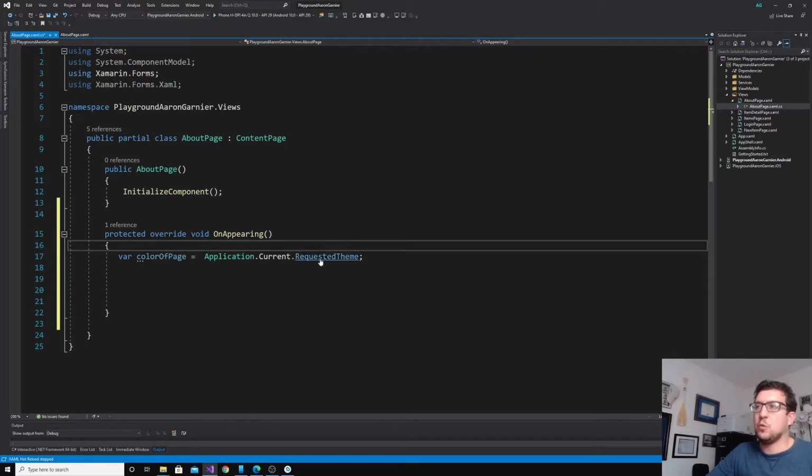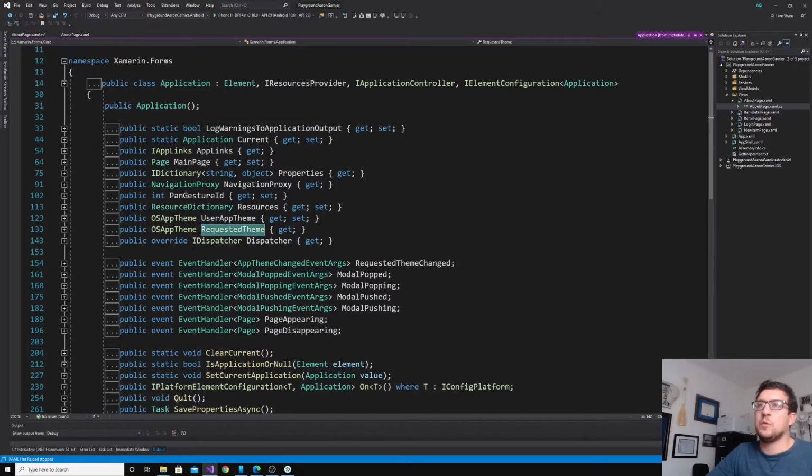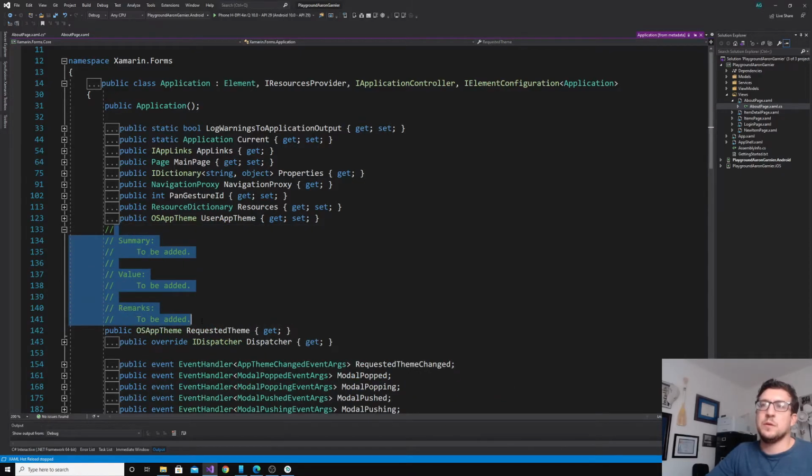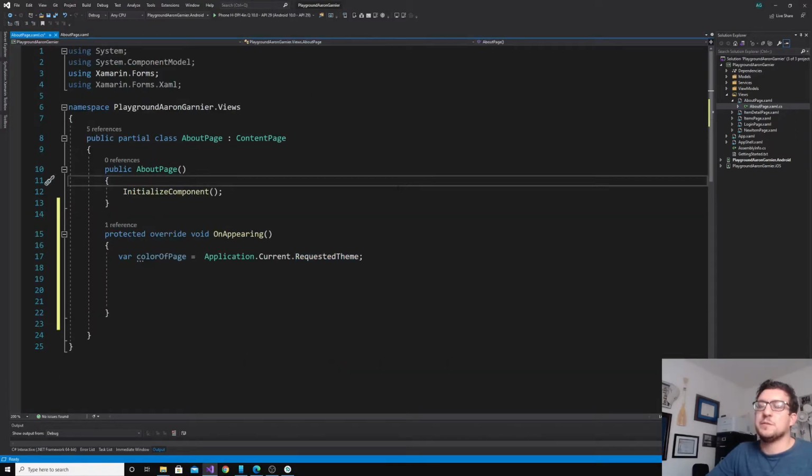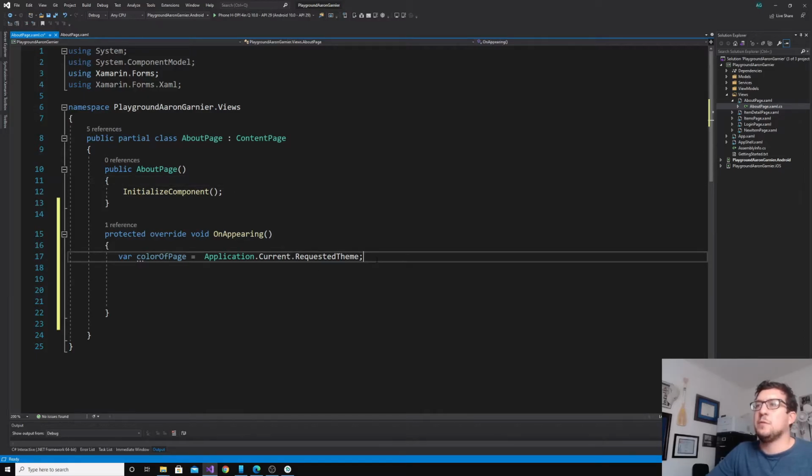Another tip is if you hold down Control and click an item like RequestedTheme, and you come over to where it's highlighted, you can click the plus button and read what was put in the program itself to describe it. As of now, nothing was added to the documentation here, but it's pretty self-explanatory. It'll just say if the current application theme is dark or light. So now we have that value.